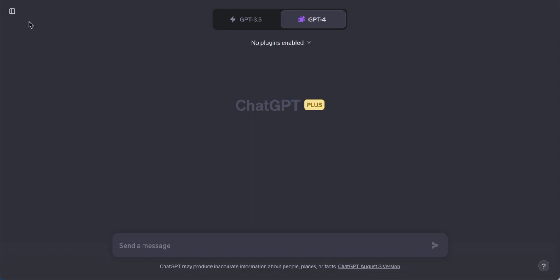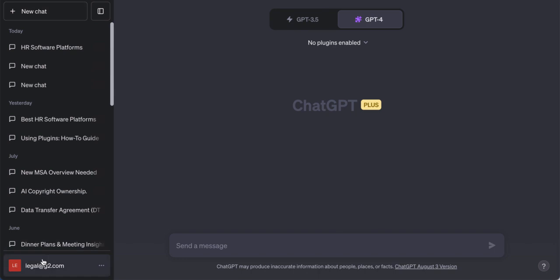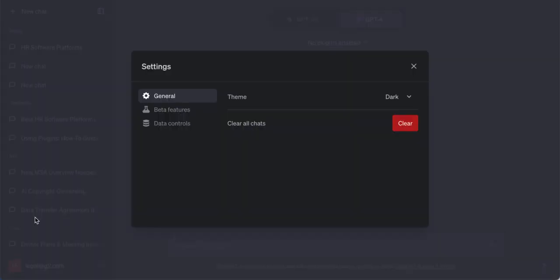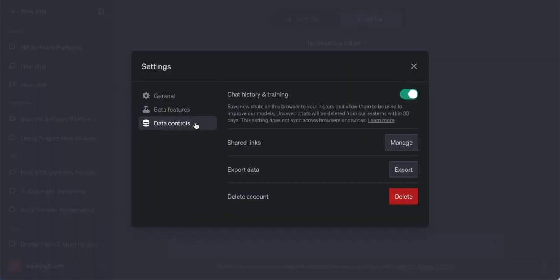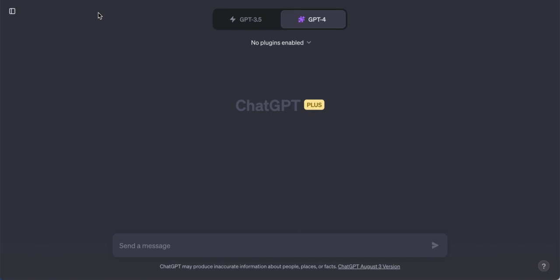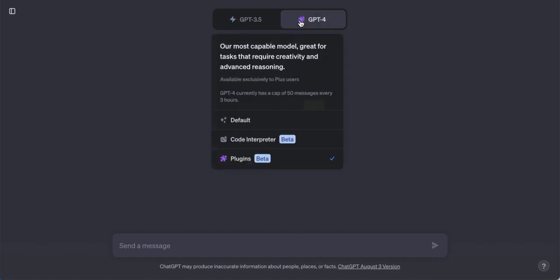You can do that by going to your sidebar, going to your name, settings and beta, data controls, and make sure chat history and training is turned on. Both of these things are necessary in order to use plugins. Once you do that, you can hover over GPT-4 and go to plugins.